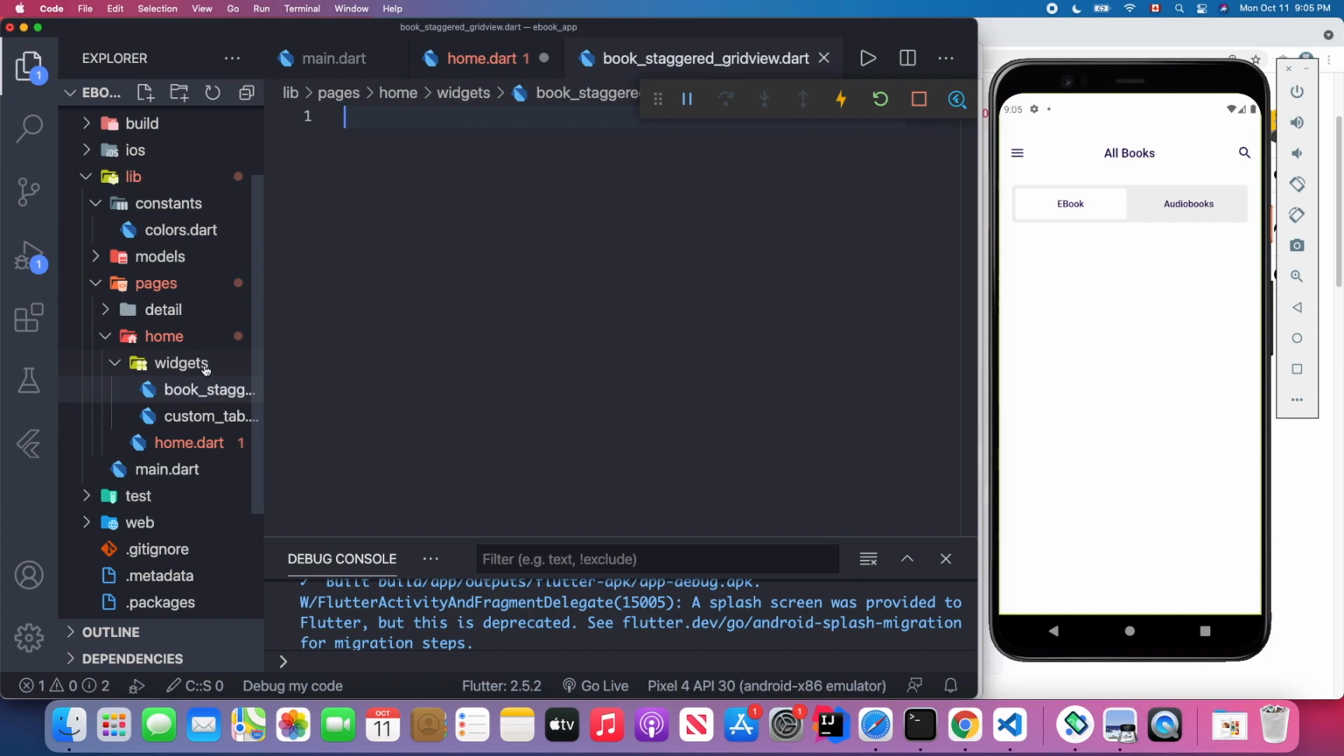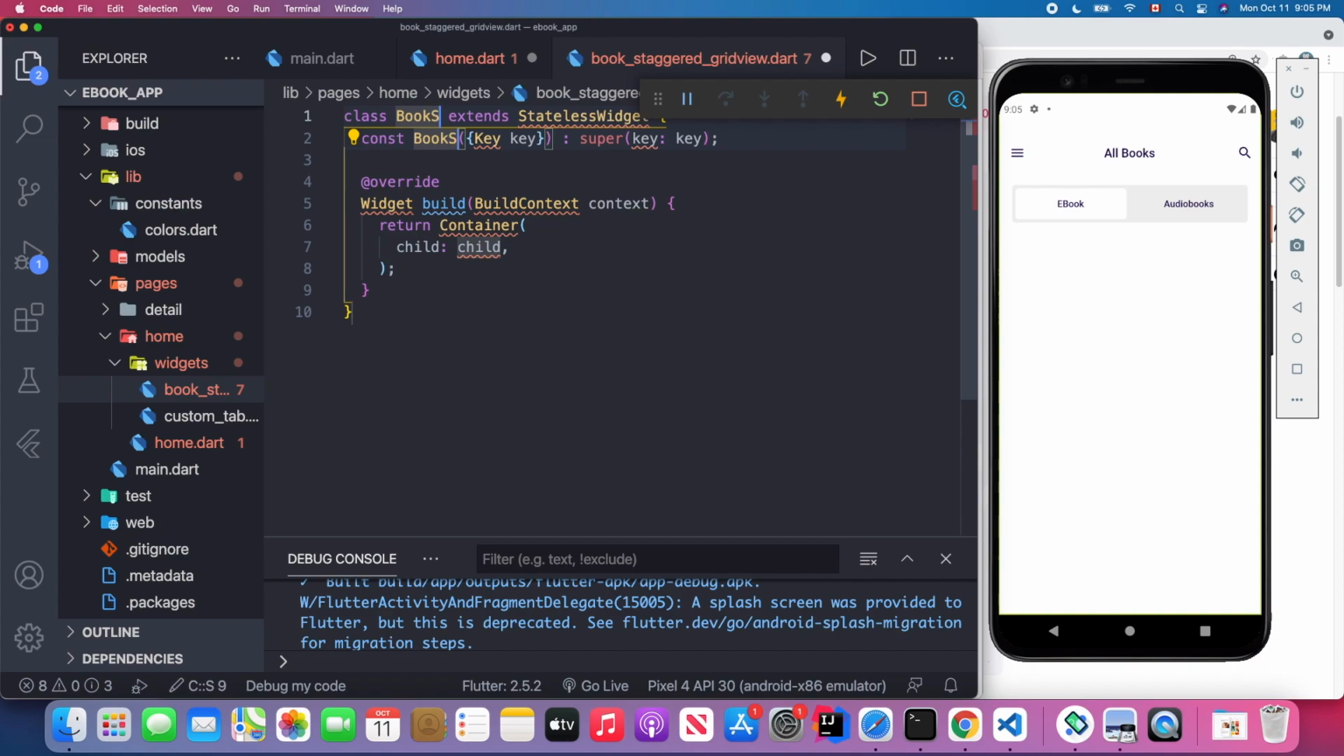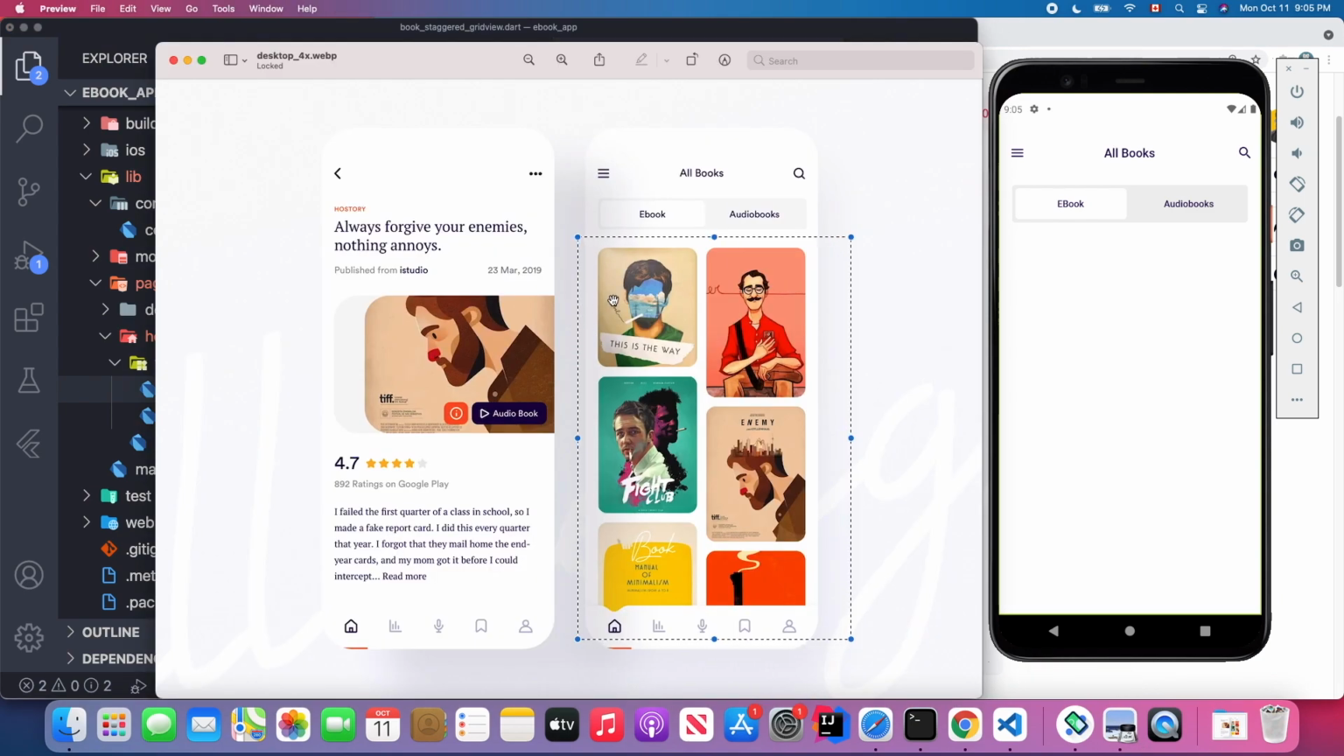Inside this book_staggered_gridview.dart, we're going to create a StatelessWidget and call it BookStaggeredGridView. Okay, and we're going to import the library, make this key nullable, and here we're going to receive the selected index as well, and also the paging controller and the callback function.